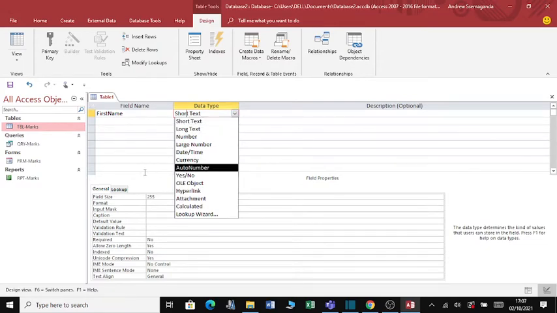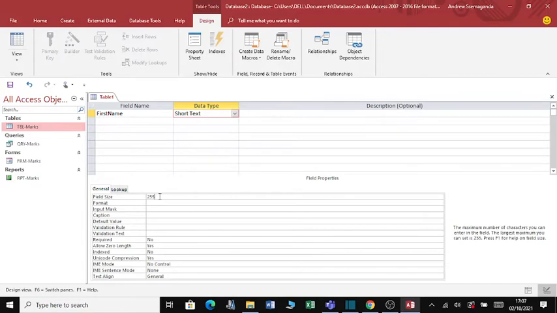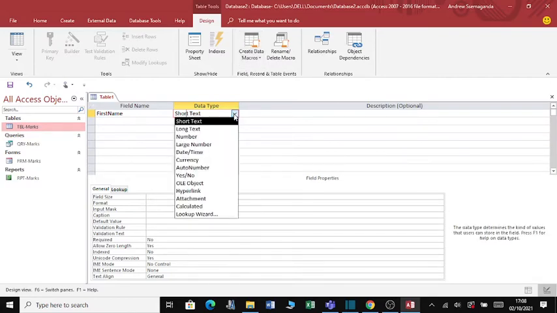Short text means it will take information up to 255 characters. So you can as well adjust here, because you know there's no first name that can reach 100 letters or characters. So I can as well say maybe 50. So short text is one of the data types in Microsoft Access tables.